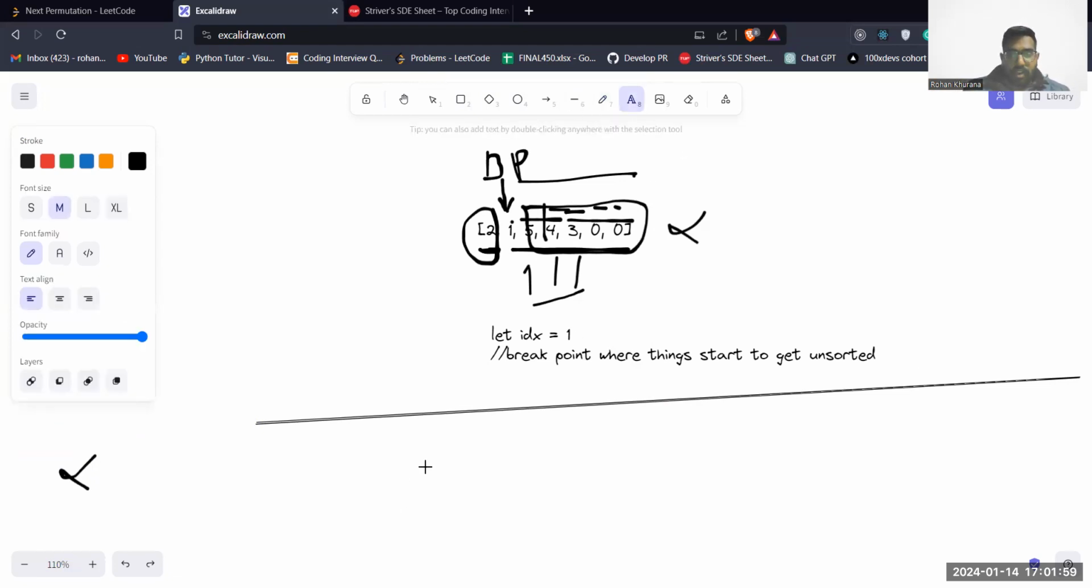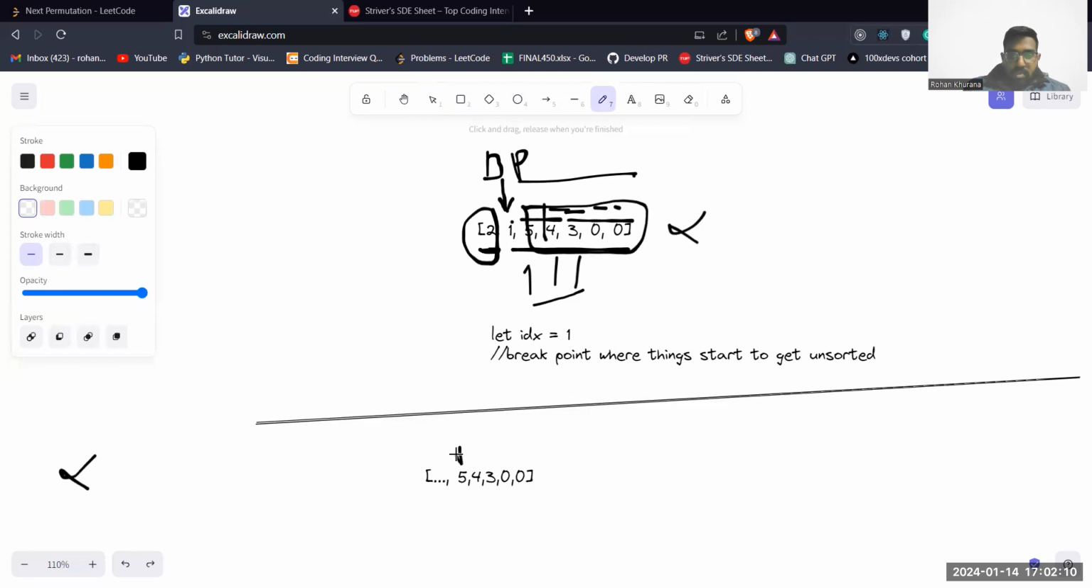Let's just say I have this thing, dot dot dot, spreading things, 5, 4, 3, 0, 0. Now, if I start from this position, is 5 greater than 1? Yes. But is it the next greater thing? Not sure. So let's store it, or maybe let's not store it somewhere. Let's move on. Let's find 4. Is 4 greater than 1? Yes. But is it the next greater thing? Not sure. Let's see.